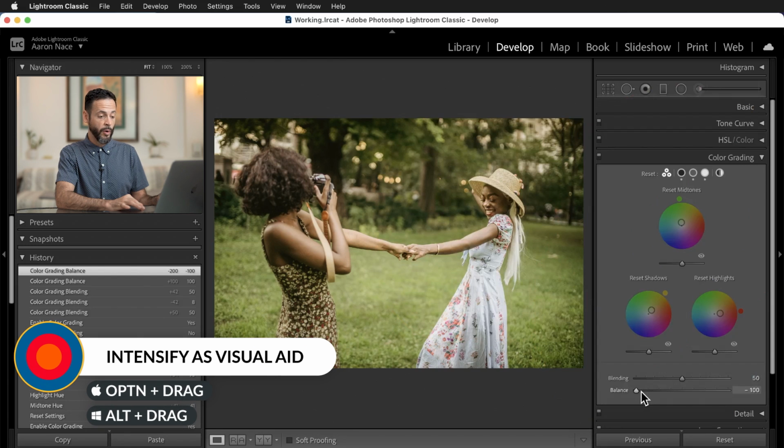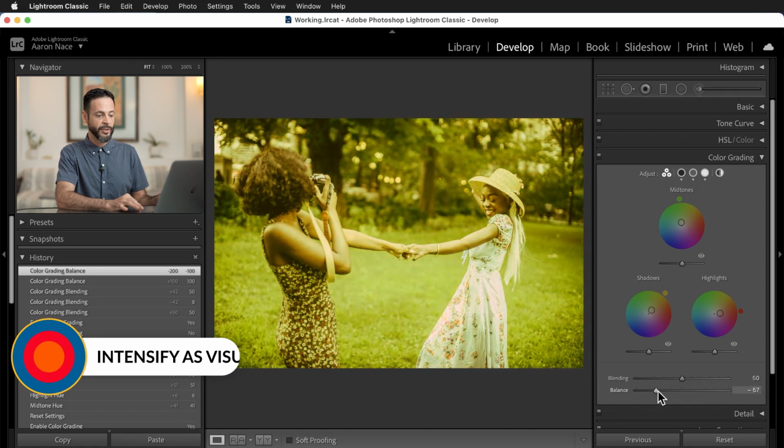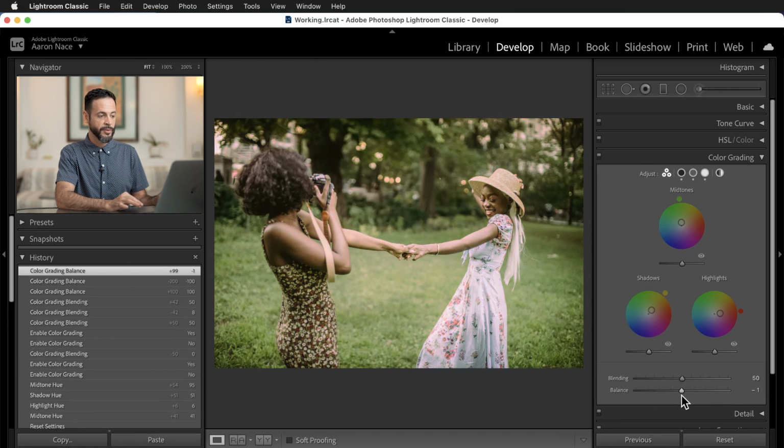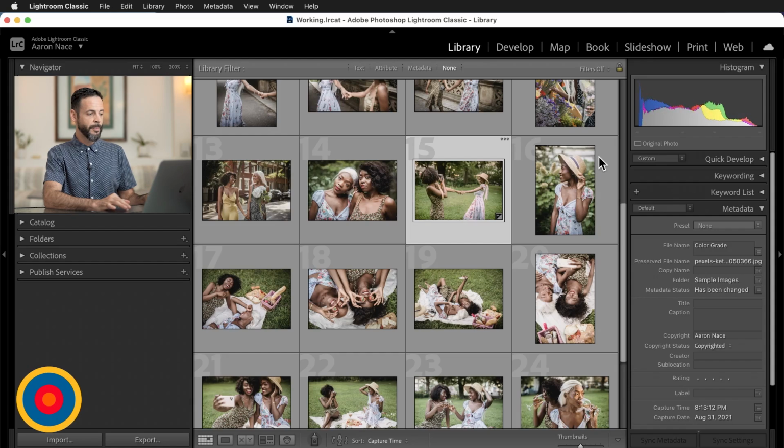Also, you can hold Alt or Option and click on this, and it's going to give you a little bit more of an exaggerated version of what it's actually doing. So you can find where you think looks good, let go, and there you have your nice adjustment. So now that we've applied this to one of our photos, let's hit G to get back to our grid view.